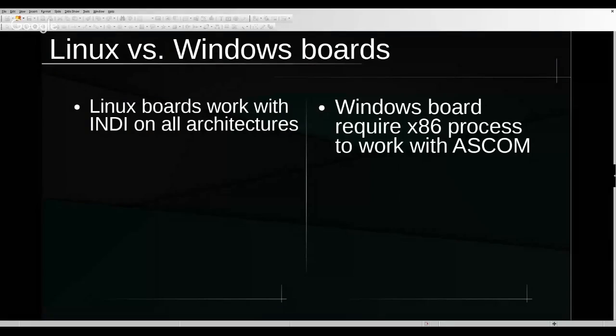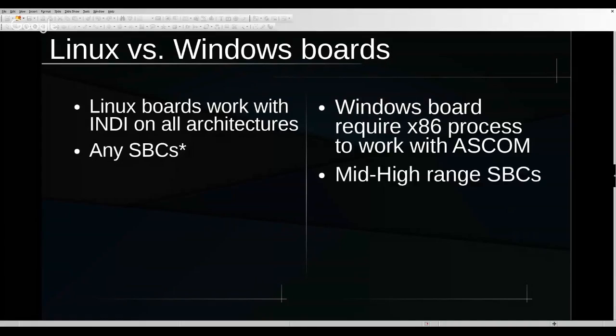If you get a Windows board, the problem with ASCOM right now, as we speak, is that it's limited to x86 processors. So it cannot run on ARM architecture right now, and it probably can in the future, but currently it's only limited to x86 processors. INDI can run on any SBCs, while Windows usually works on mid to high range single board computers.